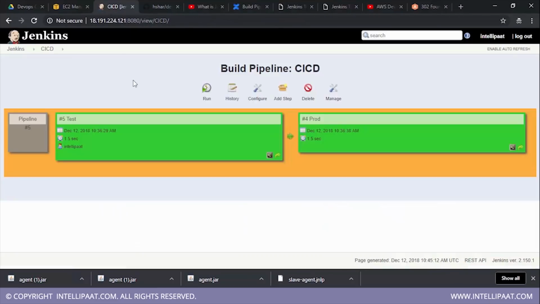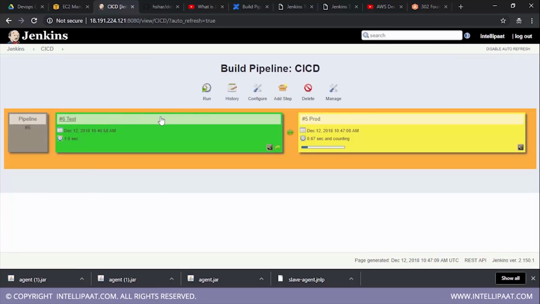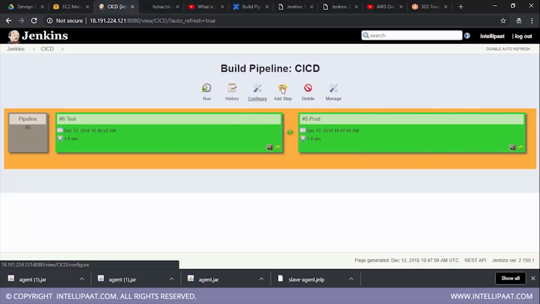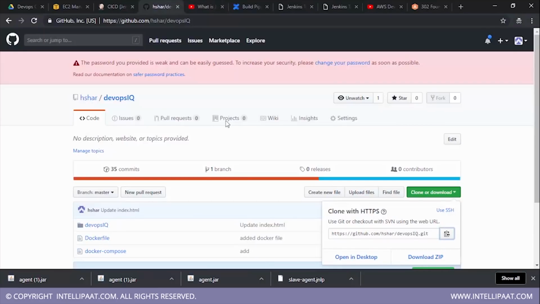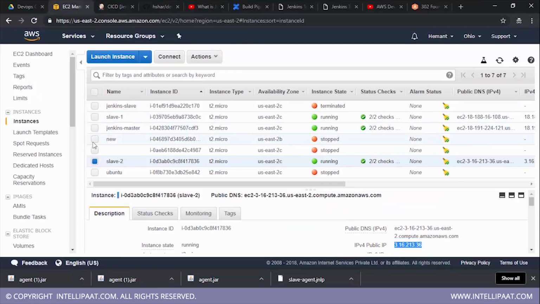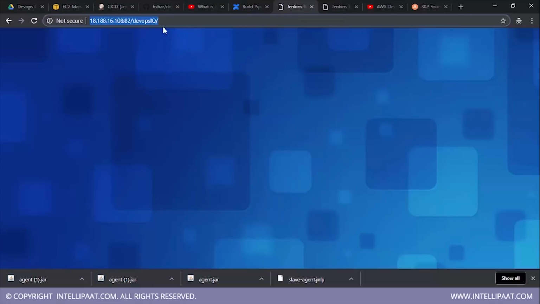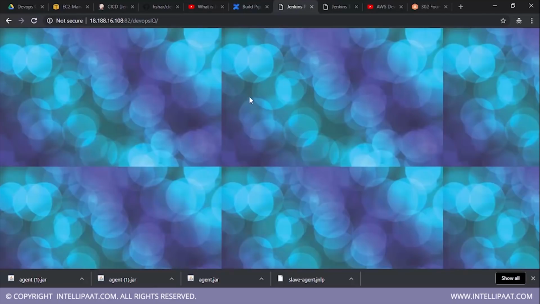Let's check if anything is triggered over here. So as you can see, the test got triggered and now the prod also got triggered. So both the jobs have been successfully completed just on a push. Let's verify that. So let me see which one is my slave one. So slave one is 108. So let us see. Okay, so this is my slave one. Let us refresh this and see which website is coming. As you can see, the background got changed and as well as the title also got changed.